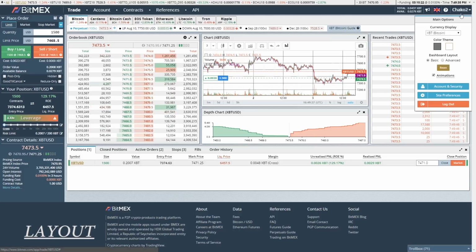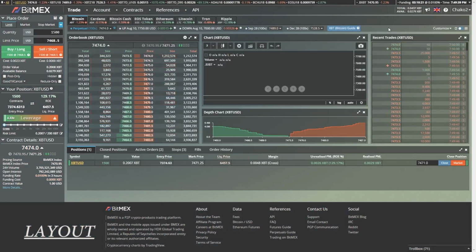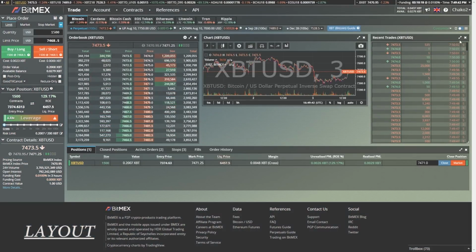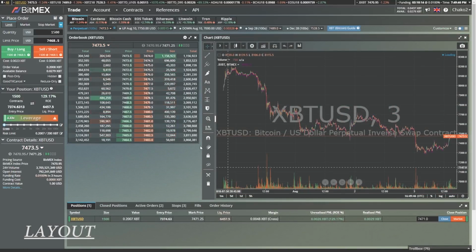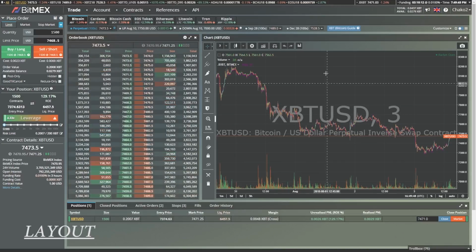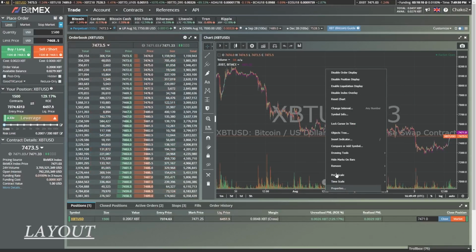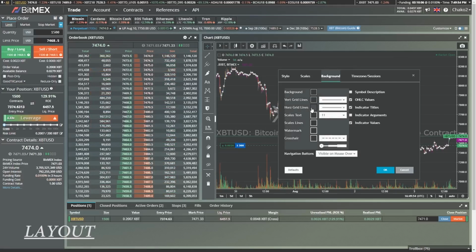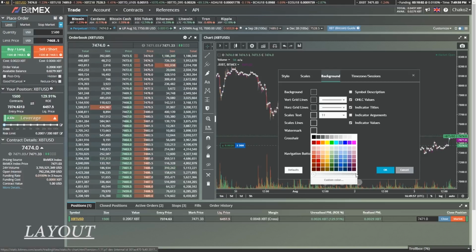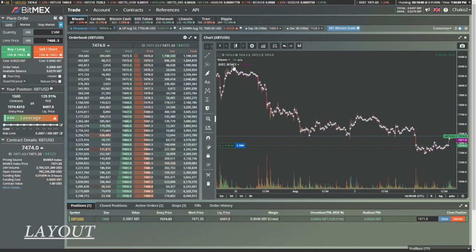The layout is customizable, which I will do just now. Change the color theme. I remove the depth chart and recent trades, and increase the size of the chart. To get a cleaner chart, I remove the grid lines and watermark. Also remove the index price.